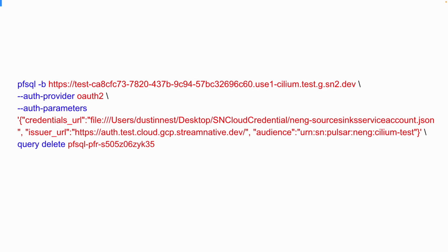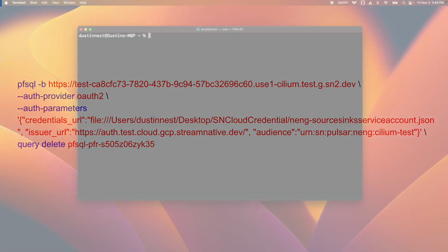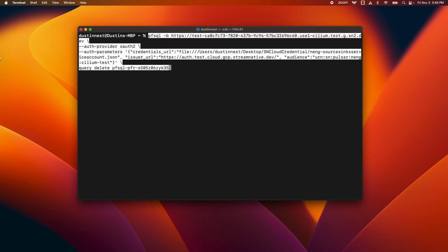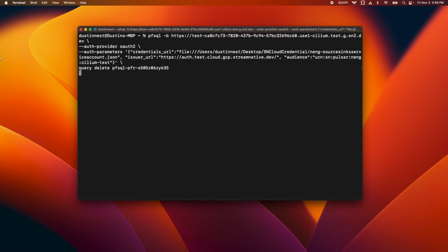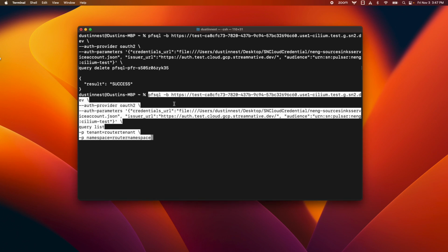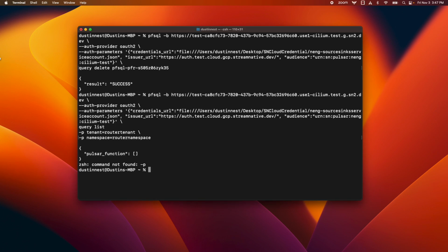So let's execute that and go ahead and delete the query that we had just created and previewed. Back in terminal, executing the delete command, it will delete our query. And then finally executing the list command, specifying our tenant and namespace, we will see that the pfSQL query has now been deleted.